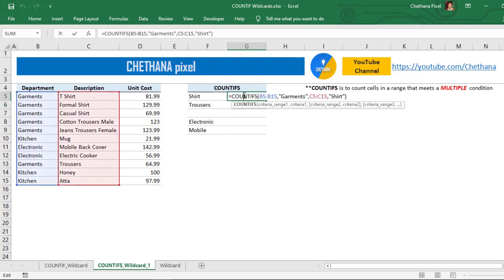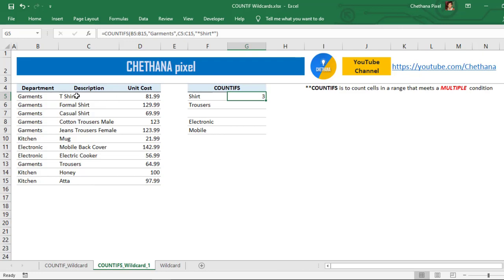Why? Because here I'm not using any wildcard. So let me put a star before the shirt and after it again one more star. But look carefully at the data: after the shirt word there is nothing, so the cell contents end with shirt only. But for the safer side, if anything is added in our data after the shirt also, this wildcard will count. So in the garments section, there are three types of shirts. That's why it returned 3.